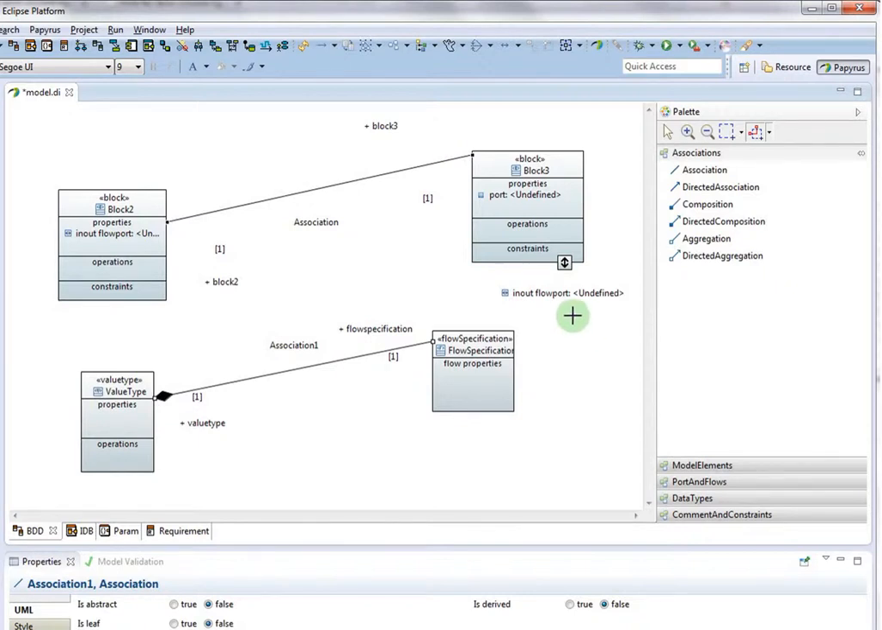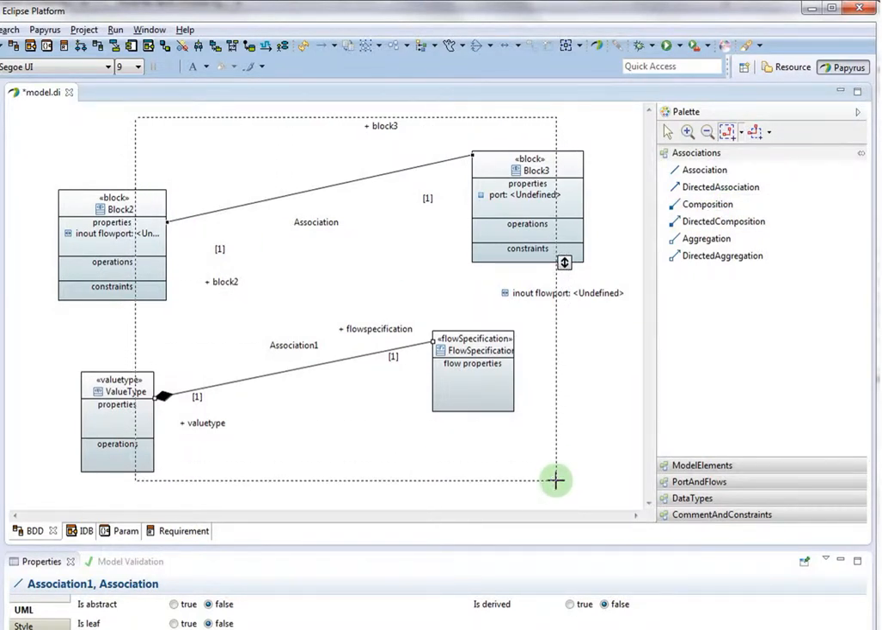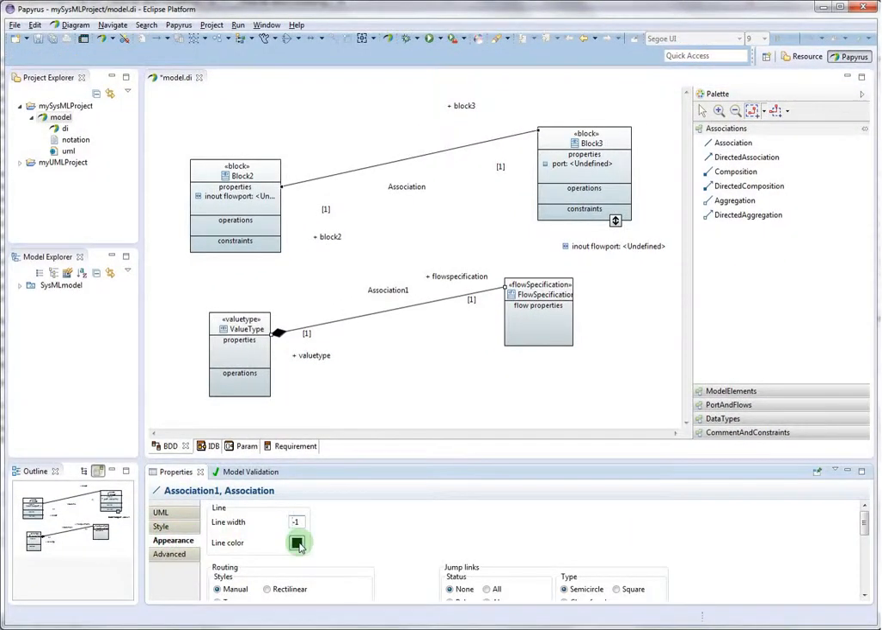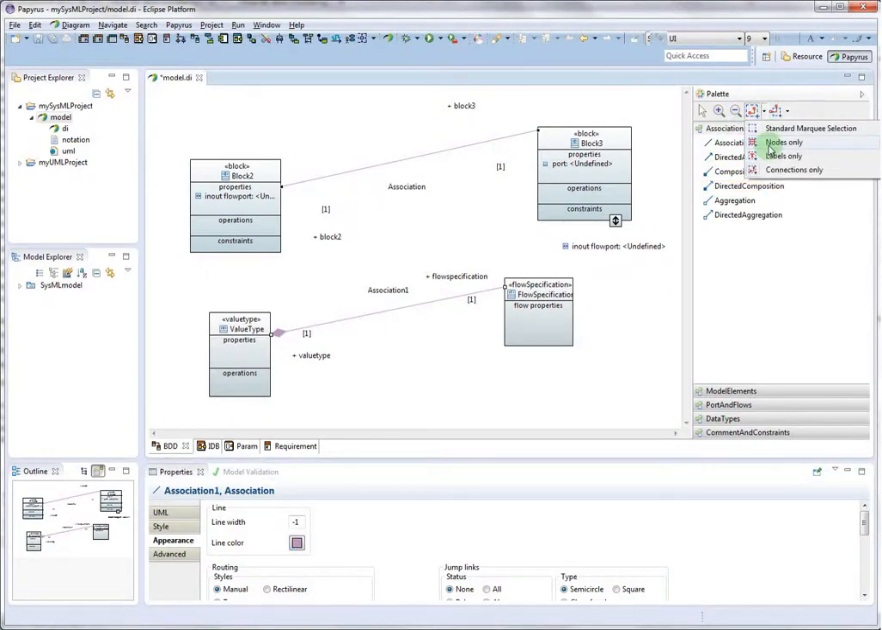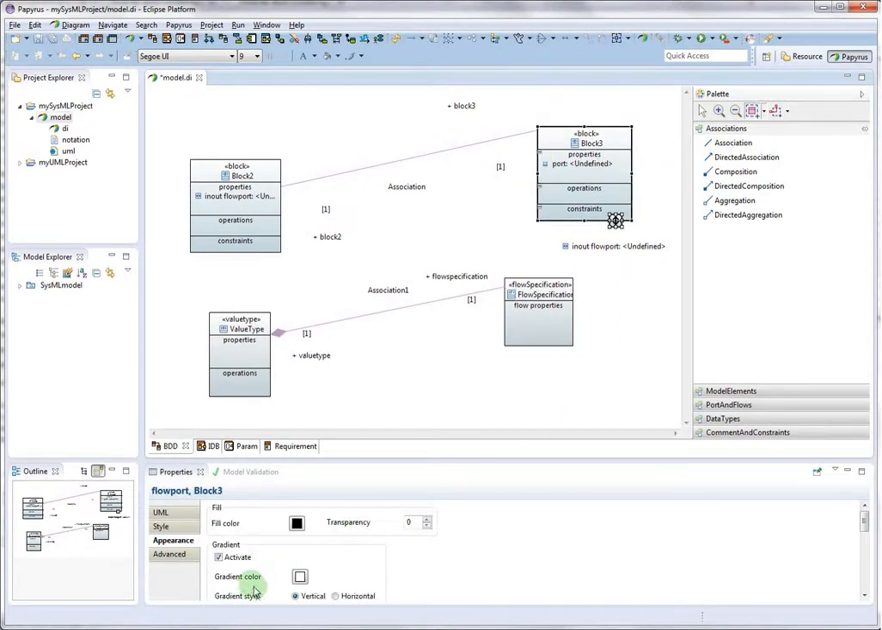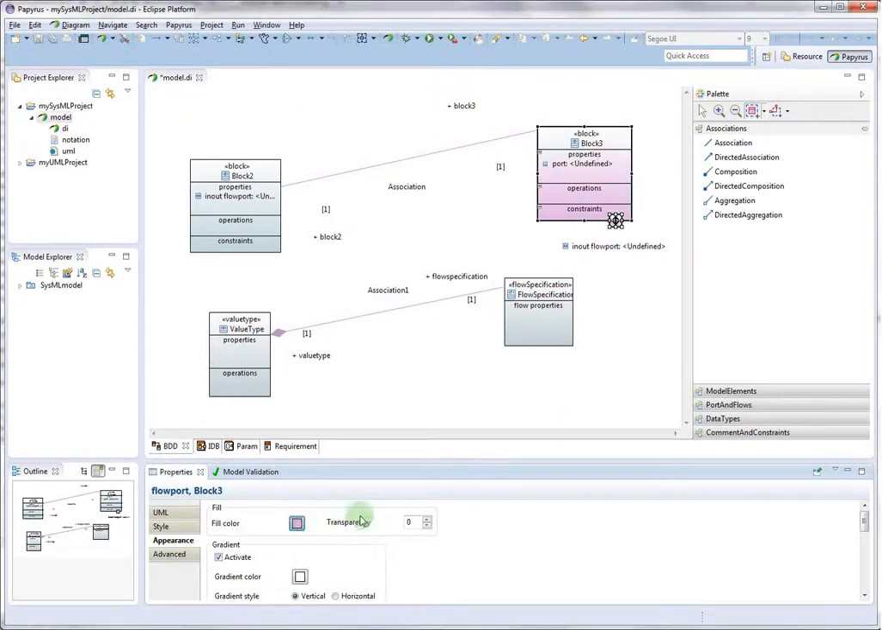So this can be used, for example, if you need to change the color of all the connections of your diagram: you just select all the connectors and change the color. The same for the nodes, for example. You select the nodes and then you change the fill color.